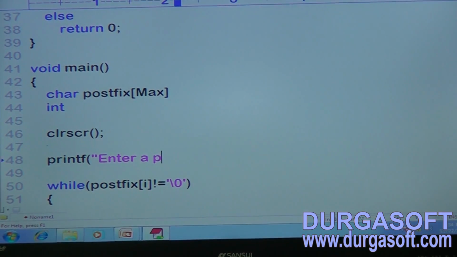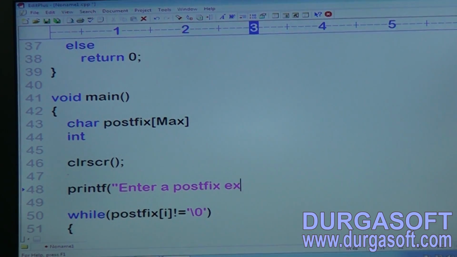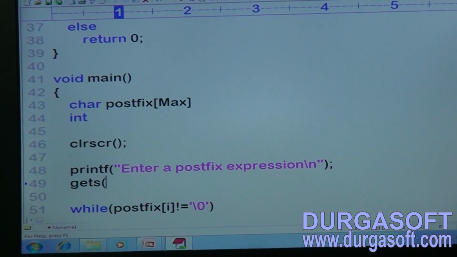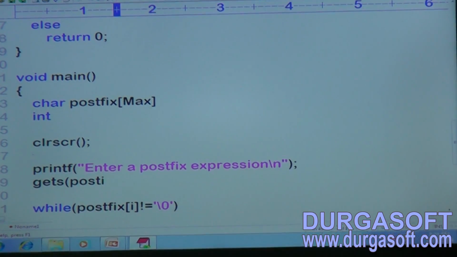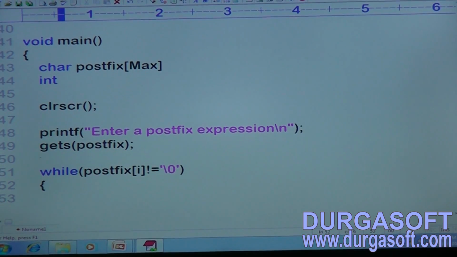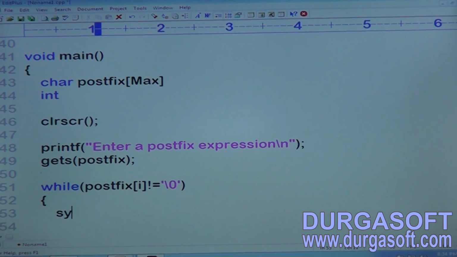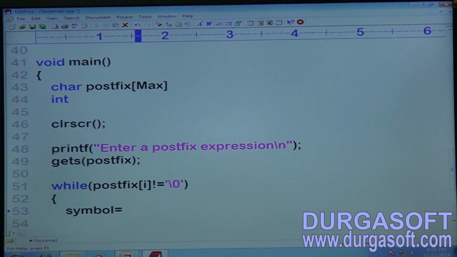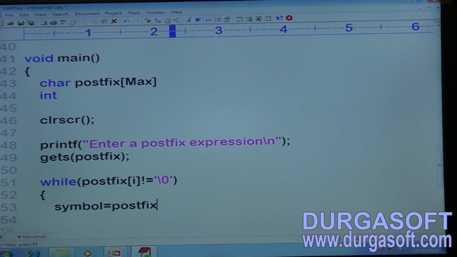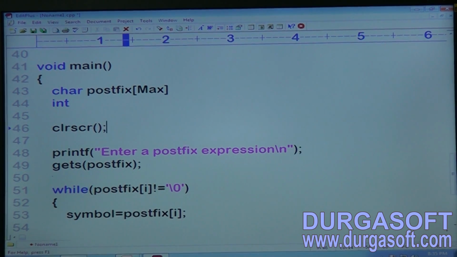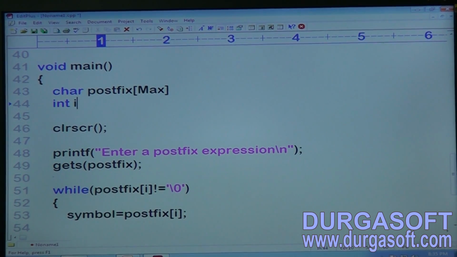Enter a postfix expression. Read that postfix expression into array called postfix. Okay. Now symbol is equal to postfix of I. Let us initialize the variable I with the value 0.